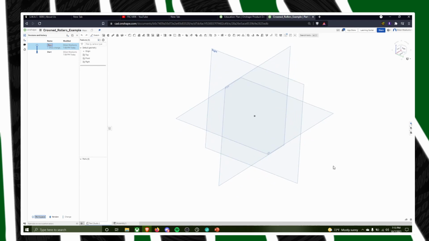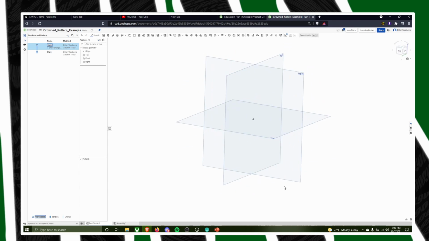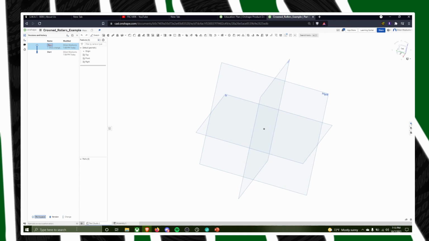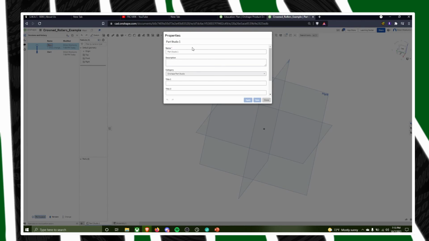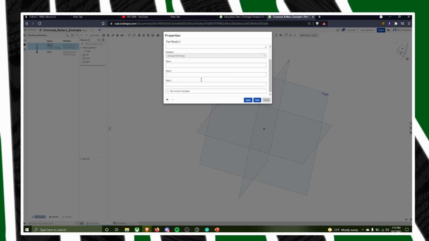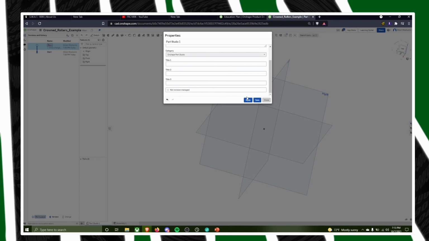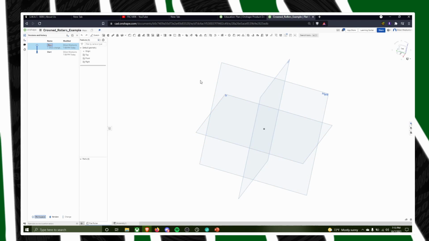But get into your document that you made, and it should look something like this in the Part Studio. I'm going to right click that and rename. Well, this works too. Properties works too. And name it flat roller. We're going to start with modeling the flat roller because that is a lot easier to do.